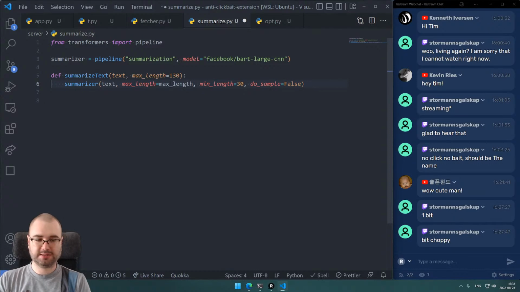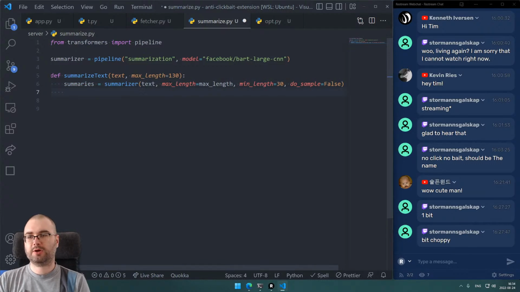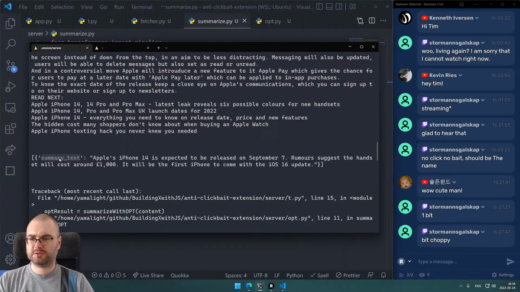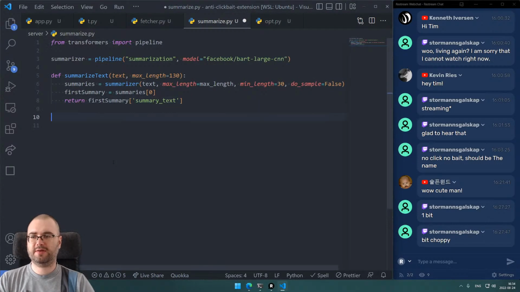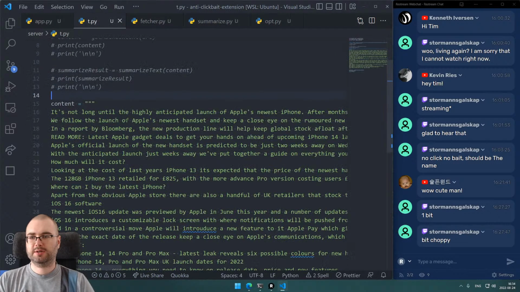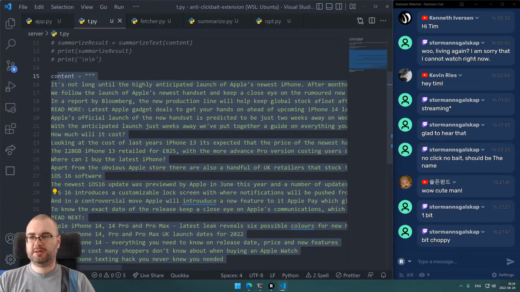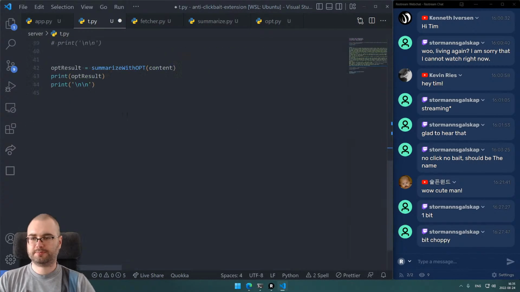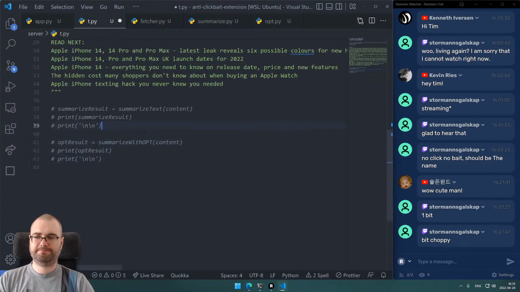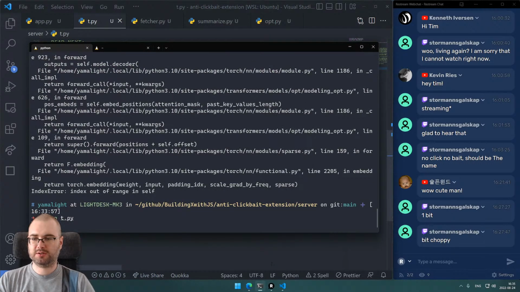My muscle memory just wants to write JavaScript. Okay, first summary, let's just go like this. Summaries from 0, right? And then return first summary, and what was it called? Summary text. Yeah, there you go. So that in theory should be all we need, right? Okay, let me quickly test this. As for OPT, I guess I probably need to wipe the cache and reinstall a bunch of packages to make it work.